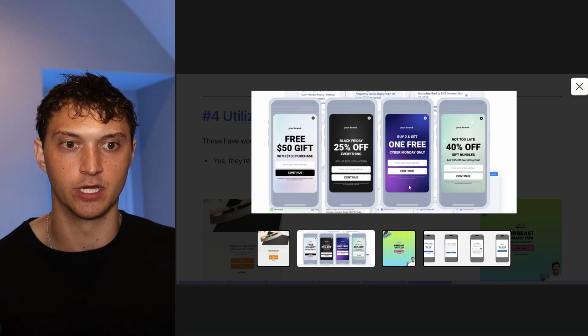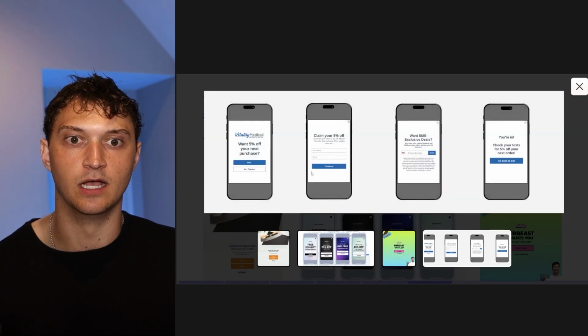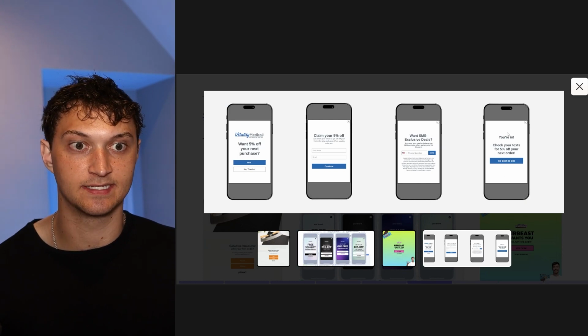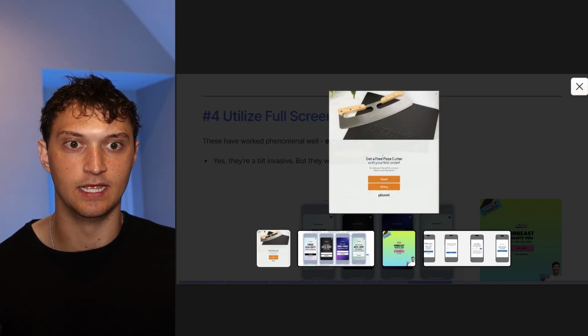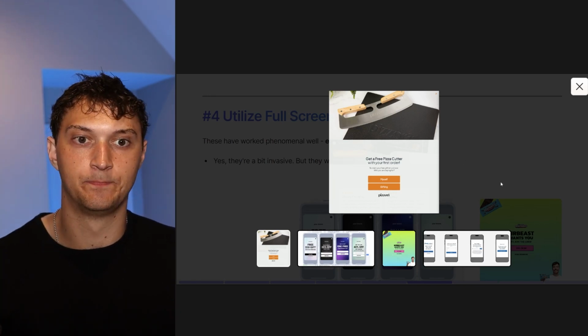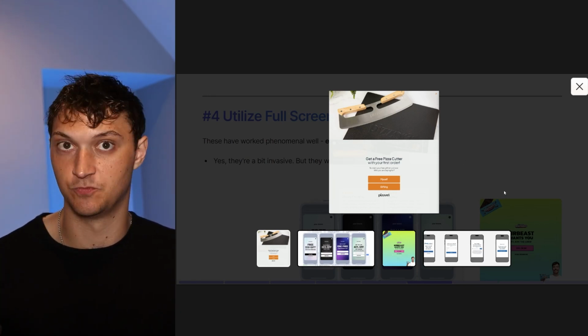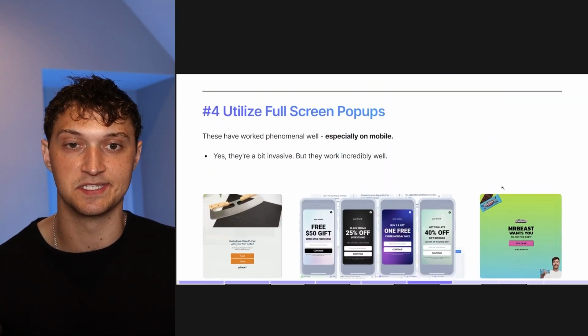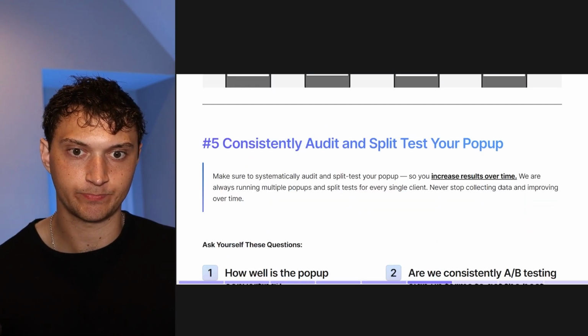This is a great structure. It's kind of a fake template. Here's an example of what we did for a client. As you can see, it's got the exact same 4 steps. And then here's another brand that we've worked with. It's a full screen on desktop. That's what it would look like. So highly recommend looking into at least split testing full screen pop-ups.